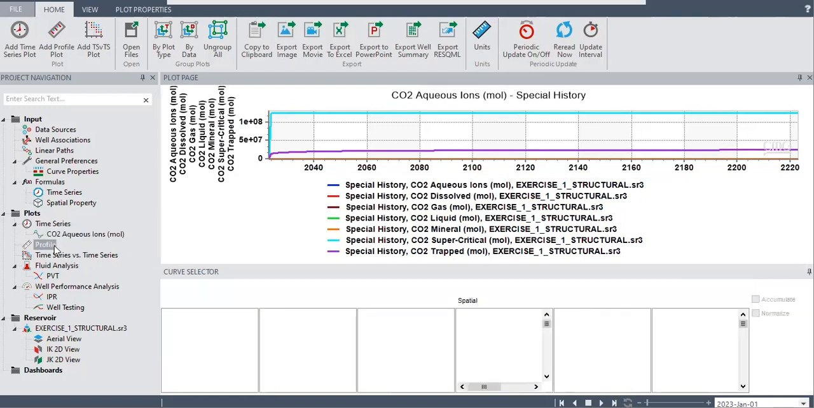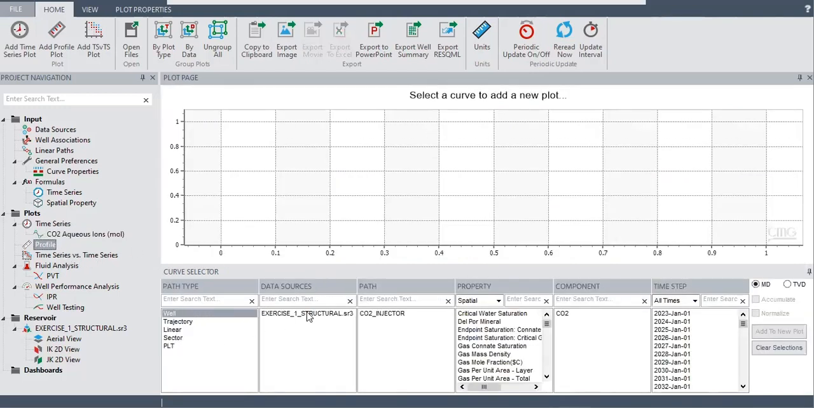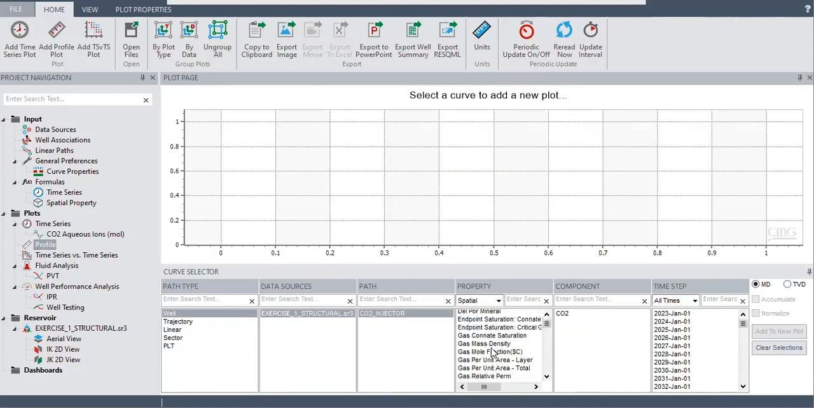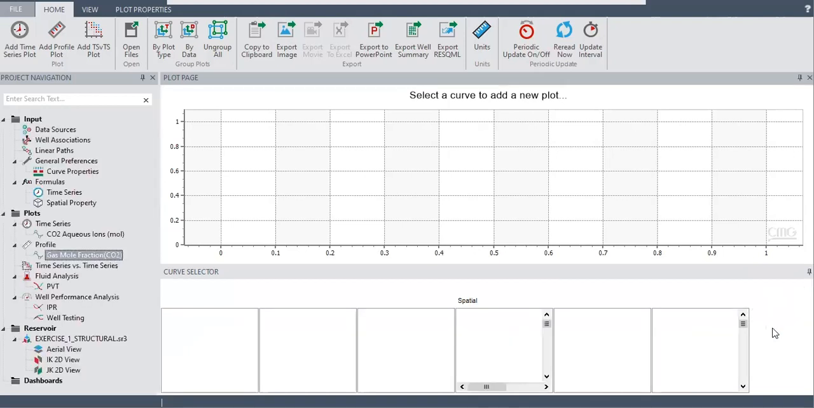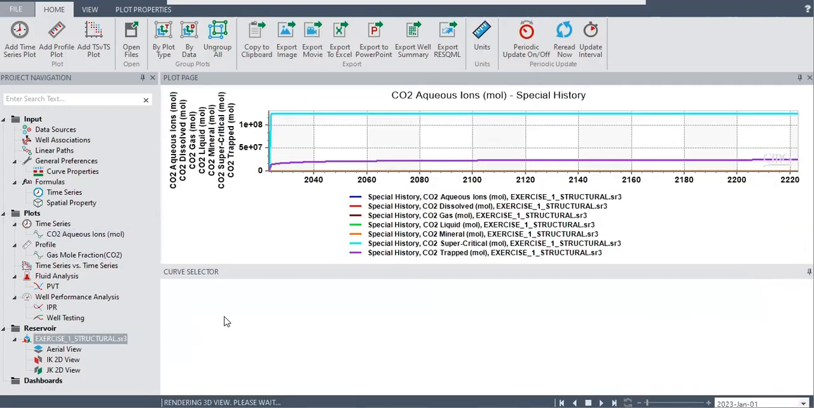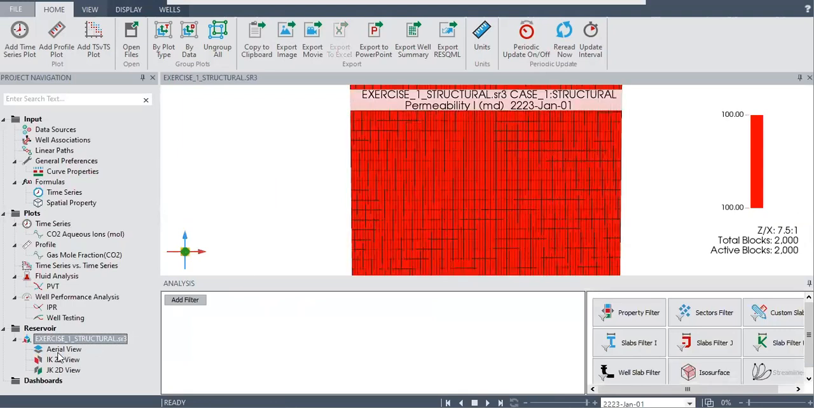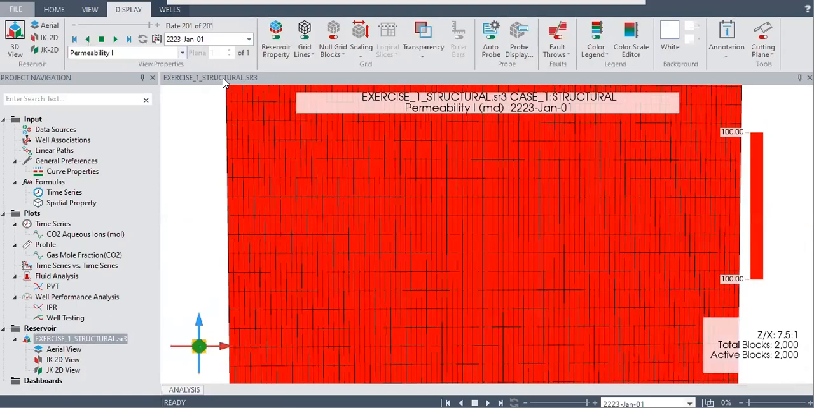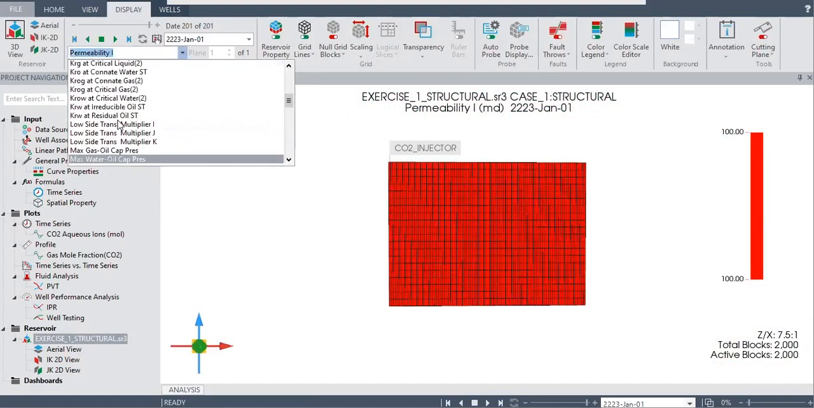Okay, and what about the profile? CO2 injector. What about the gas saturation, or gas mole fraction? Okay, it's like that, but it's not very useful actually. The main thing, of course, is this plot and also this one, the result with gas saturation here.